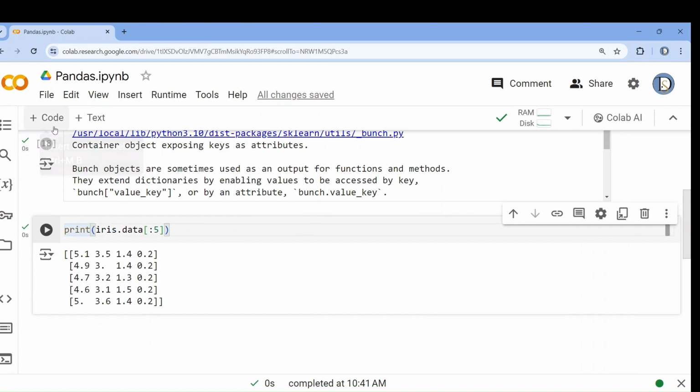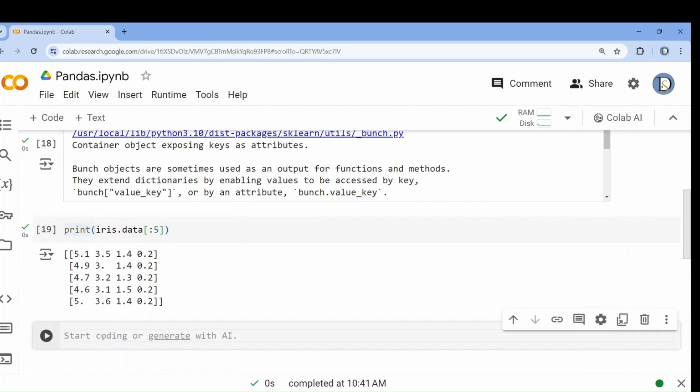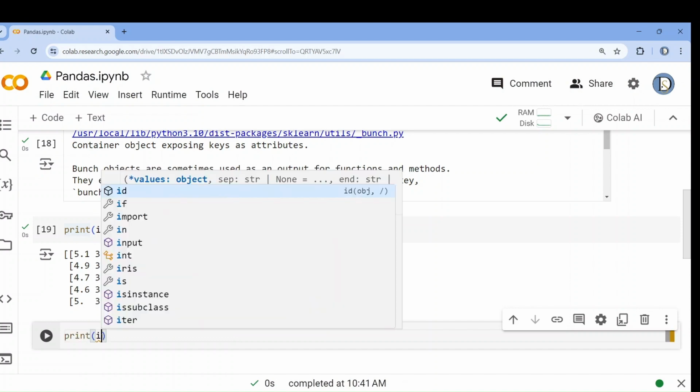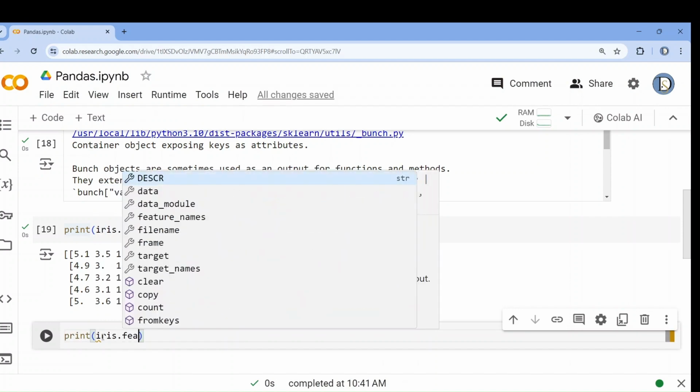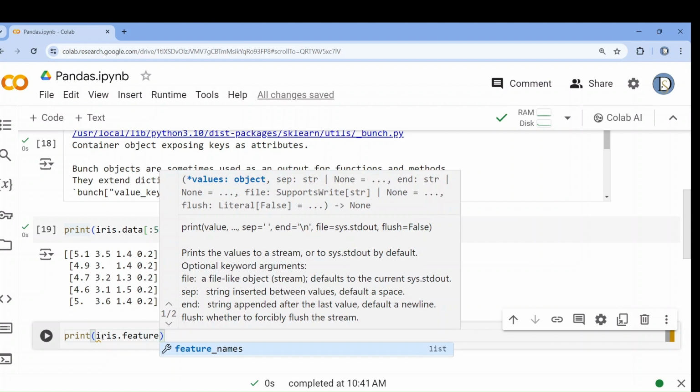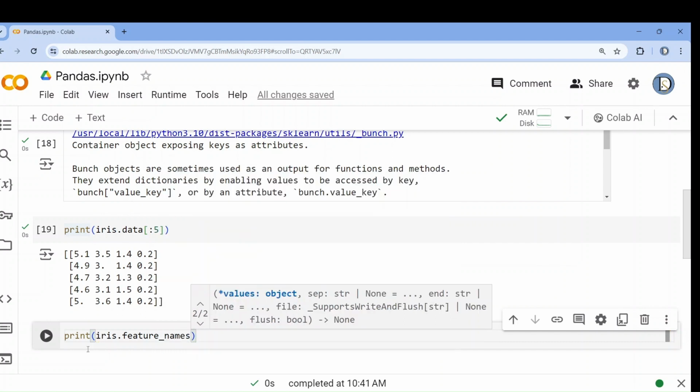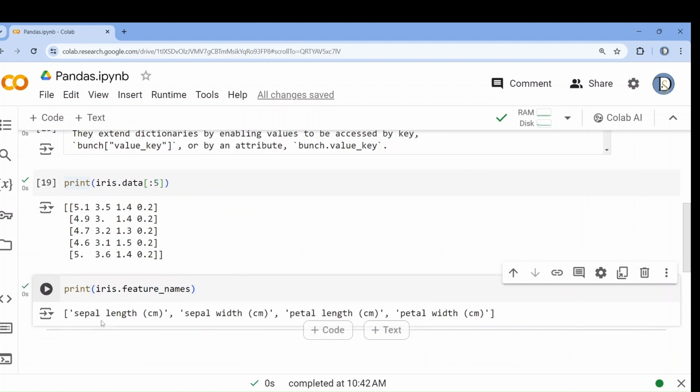Now let's see what the feature names are. Feature names simply means the column names. That is what is known as feature names. That means sepal length, this one is sepal length in centimeter, sepal width, next one, petal length, this one, and petal width. These are the column names. So these are the feature names here.